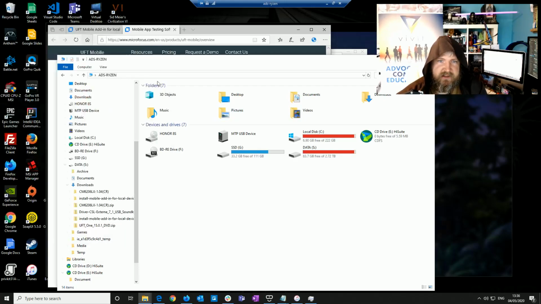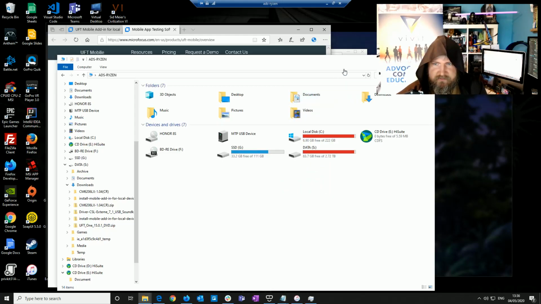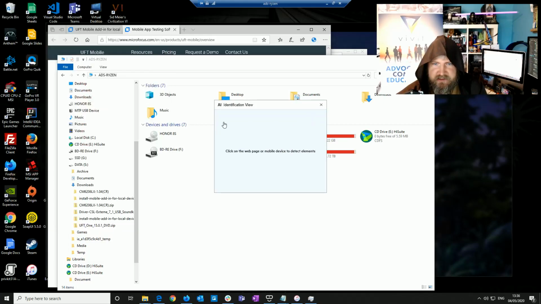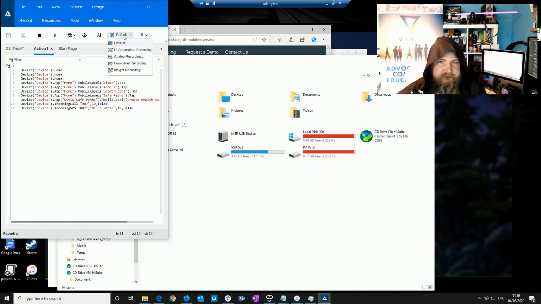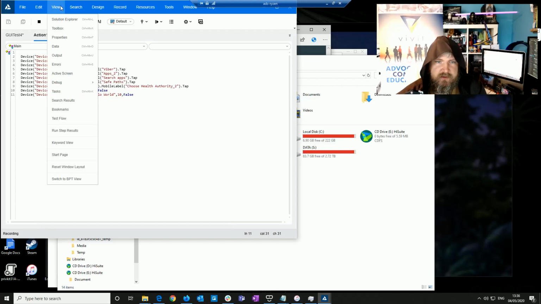Now we can just have a little go at the AI identification view. So we've closed down the mobile app, which is going to be a bit of a challenge. So we need to select what we're going to use, a browser or a mobile device. Okay, so we need to get that mobile view back up. So we need the mobile device window view. So let's have a look.